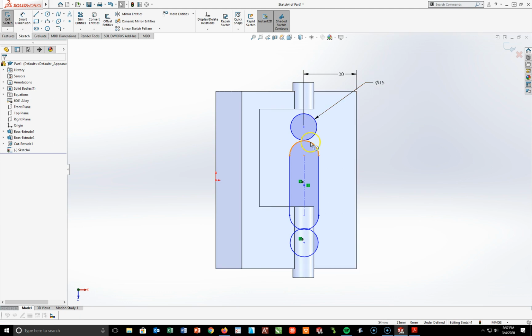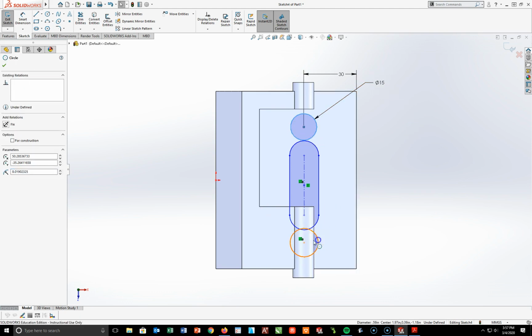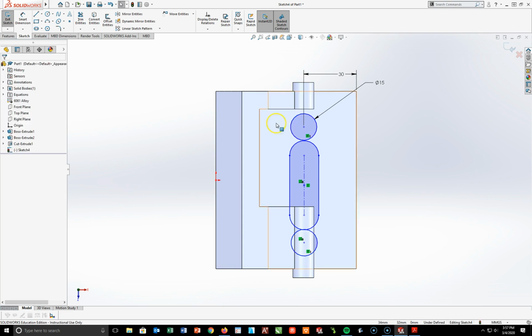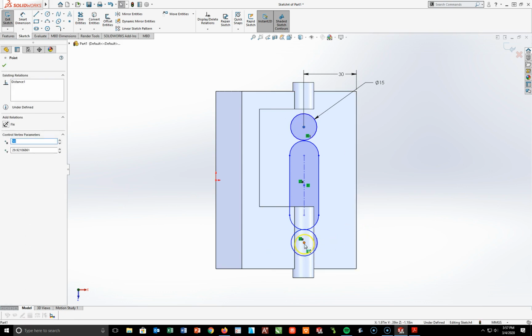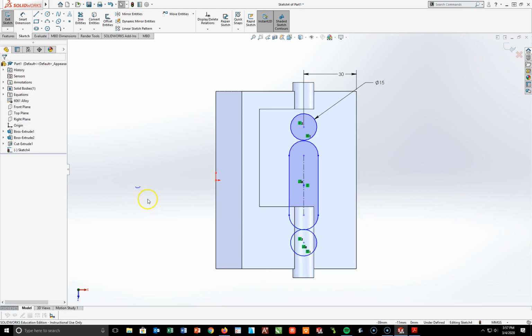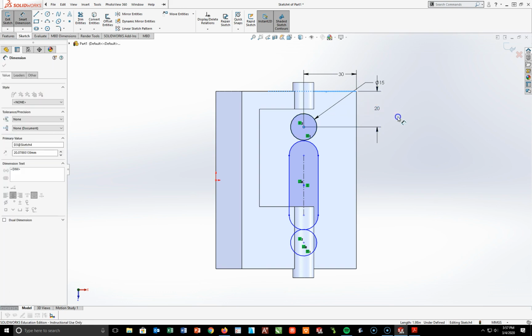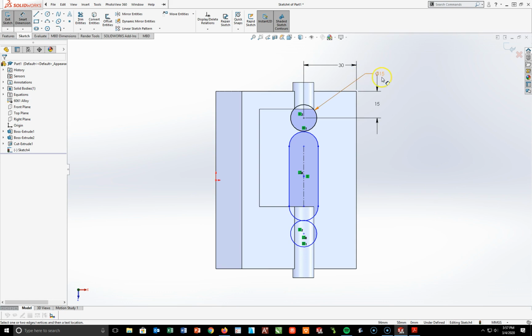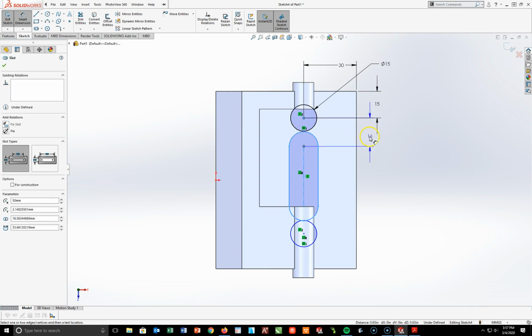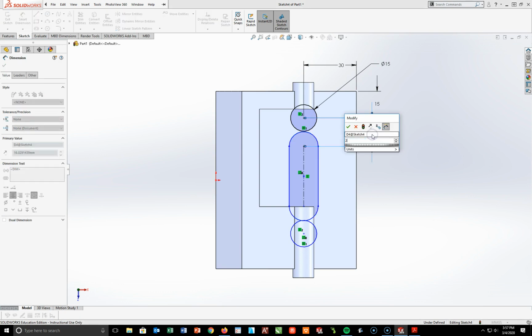This circle here and this circle here are the same size. They're also vertical to each other. Smart dimension on again. This circle from here to this edge will be 15. Now that's fully defined. That's a good sign. This right here, from this center to this center, is going to be 20 millimeters.